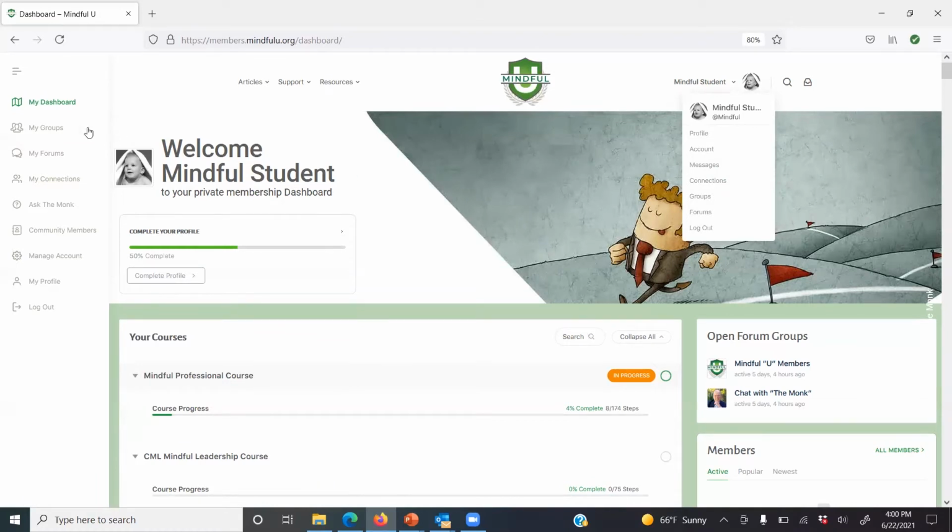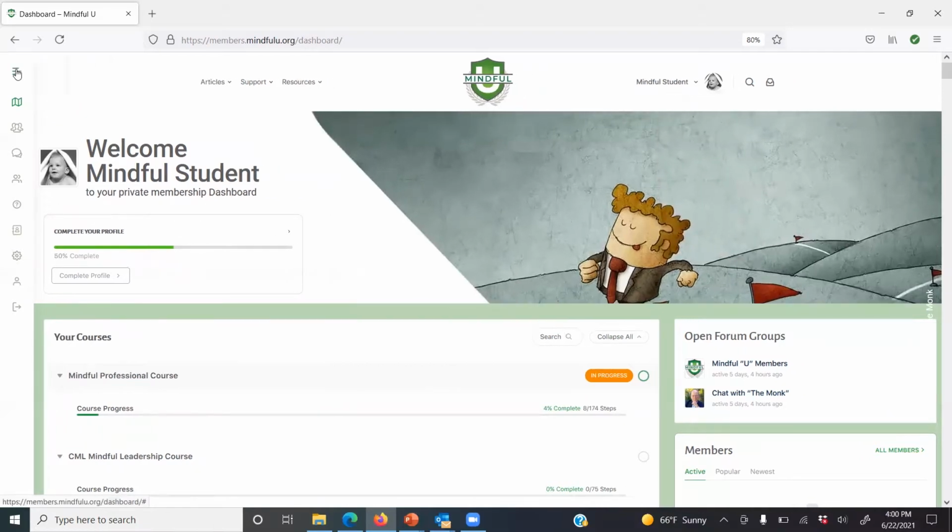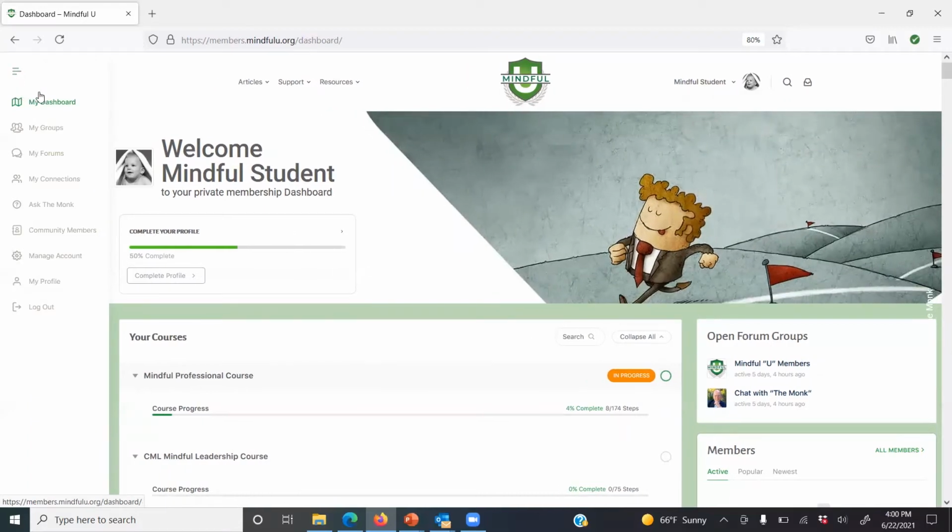On the left-hand sidebar, if you want more space, you can simply collapse the sidebar by hitting the three little lines. But the sidebar items are really just shortcuts to my groups, my forums, my connections, Ask the Monk, community members, manage my account, and my profile.